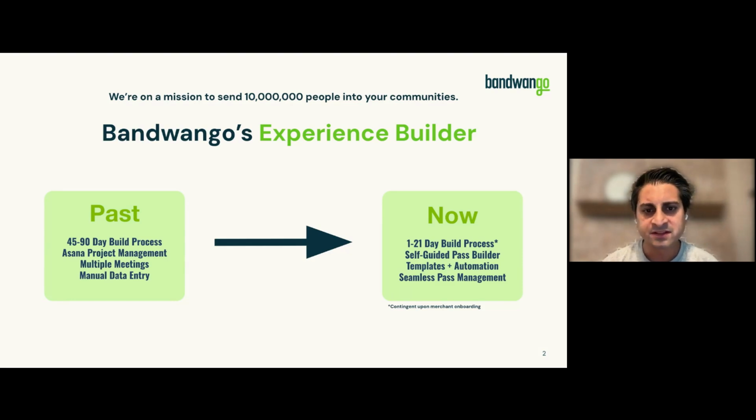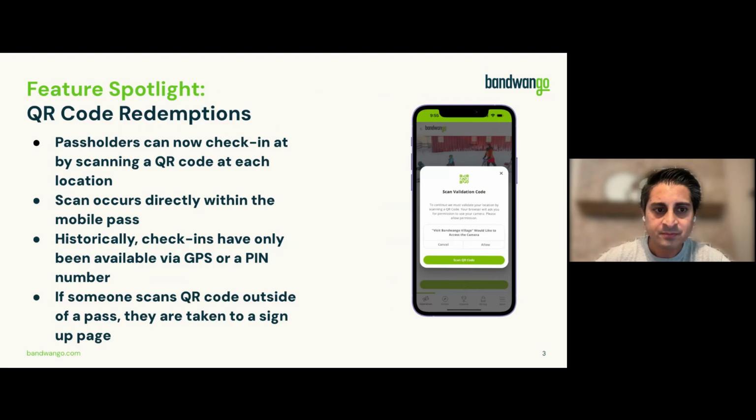And now with this new Experience Builder we've released, we've reduced the build time down to as little as a day. We've even had some customers launch passes now in a couple hours to a couple week-long build process. The longer build process definitely include merchant onboarding and especially paid passes. With the new system, we now do have a self-guided pass builder that has templates and automation built in. And this is really also meant to allow for seamless pass management for all of our customers.